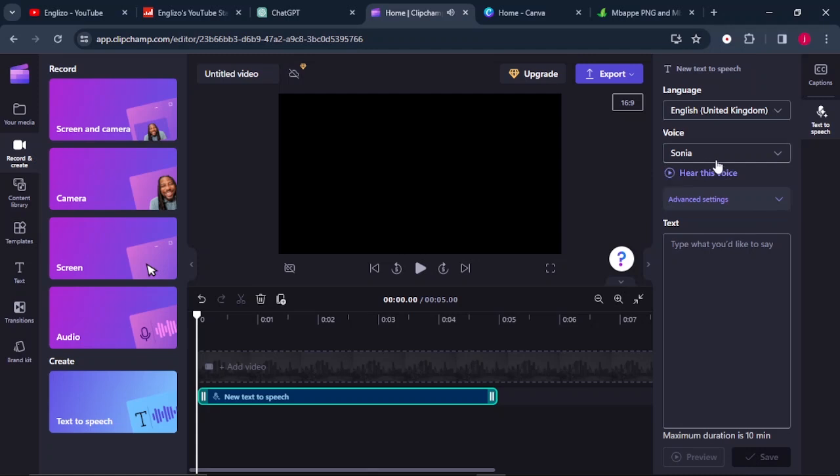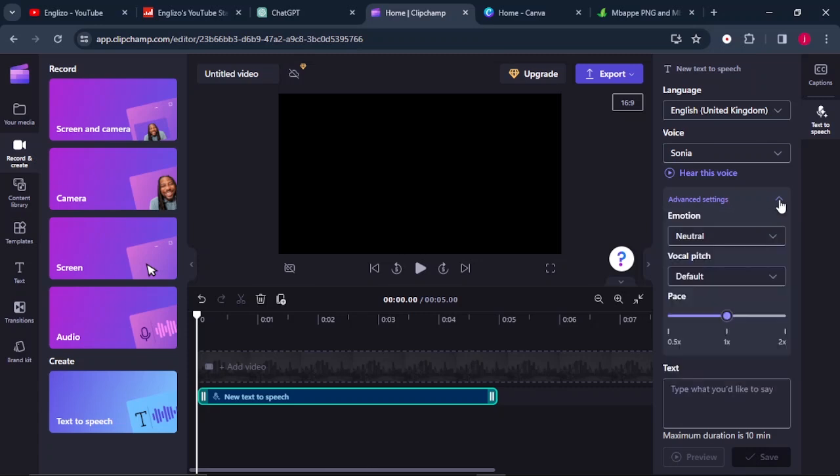I think I like Sonia, so I'll go with Sonia. Then from there, before you do anything, I would love you to come here where it says advanced setting. Just click on the drop down arrow, and here I would like you to choose the emotion for your video. So you can click on the drop down arrow, so you can select any emotion. Is it neutral? Is it cheerful? Is it sad? You can scroll down and choose the one that you like. So I think I'll go for cheerful.